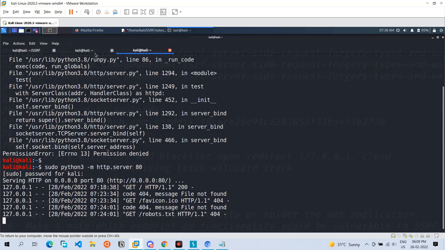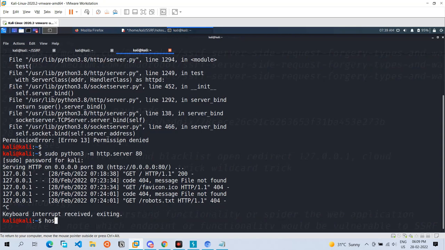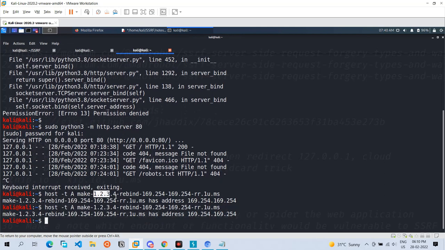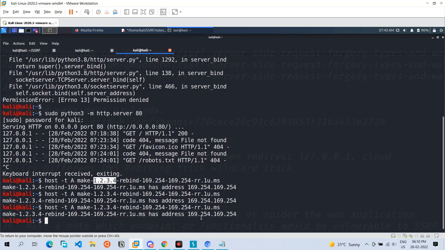Let me close the server here. Now, as you know, to get a resolve, you can use the host command. If I type here this IP, okay, it already had the host. So the first time it will resolve to 1.2.3.4, okay, and then it will resolve to this 169 dot, I think. So I need to remove this all.